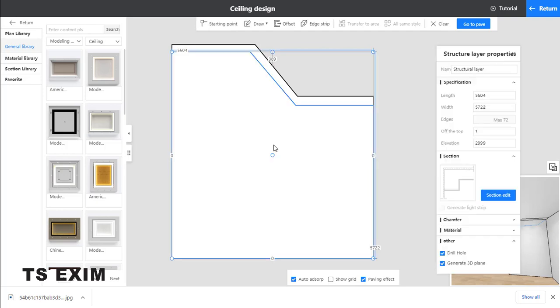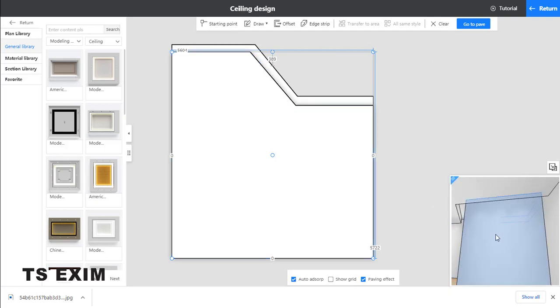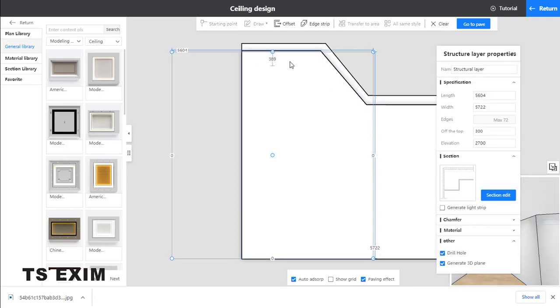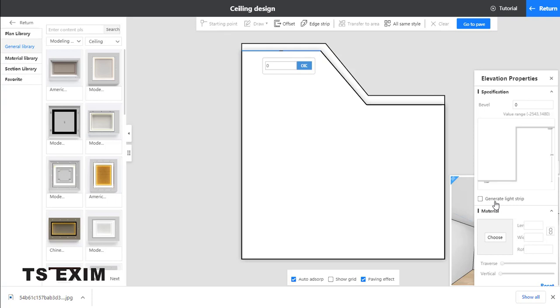Then you click on here, this one, you make it 300. Thus you will see here there is a light drop. If you want light, you can click on the line, then you just add lighting.